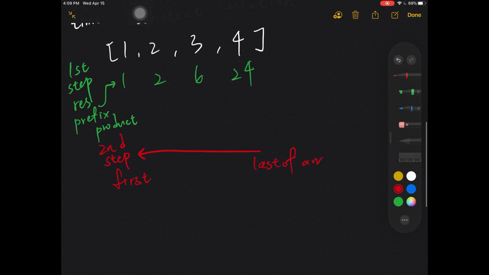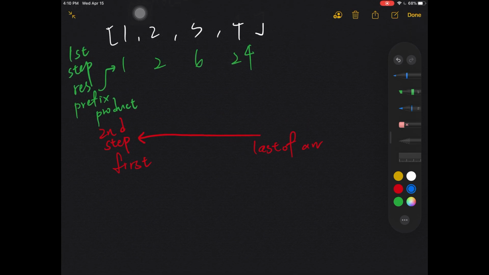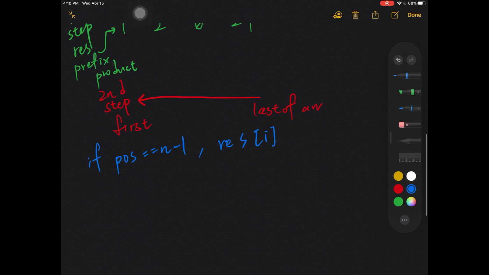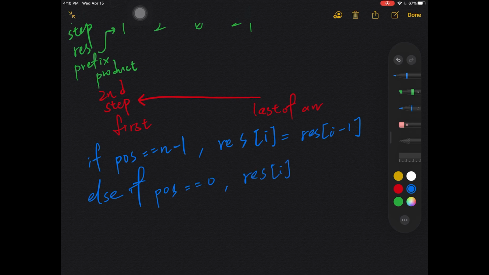So how do we approach this? If the current element, or say the position, is equal to n-1, where n is the size of the array, then the result will be the second last element in it, and else if the position is at 0, then the result will be right. So what is right?